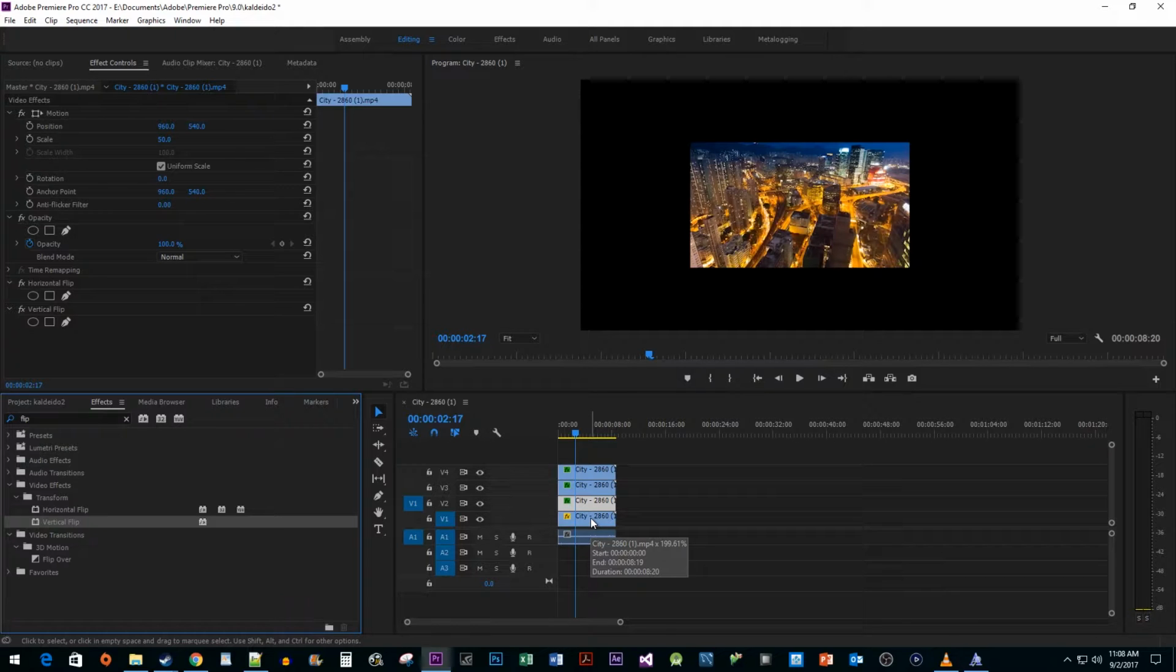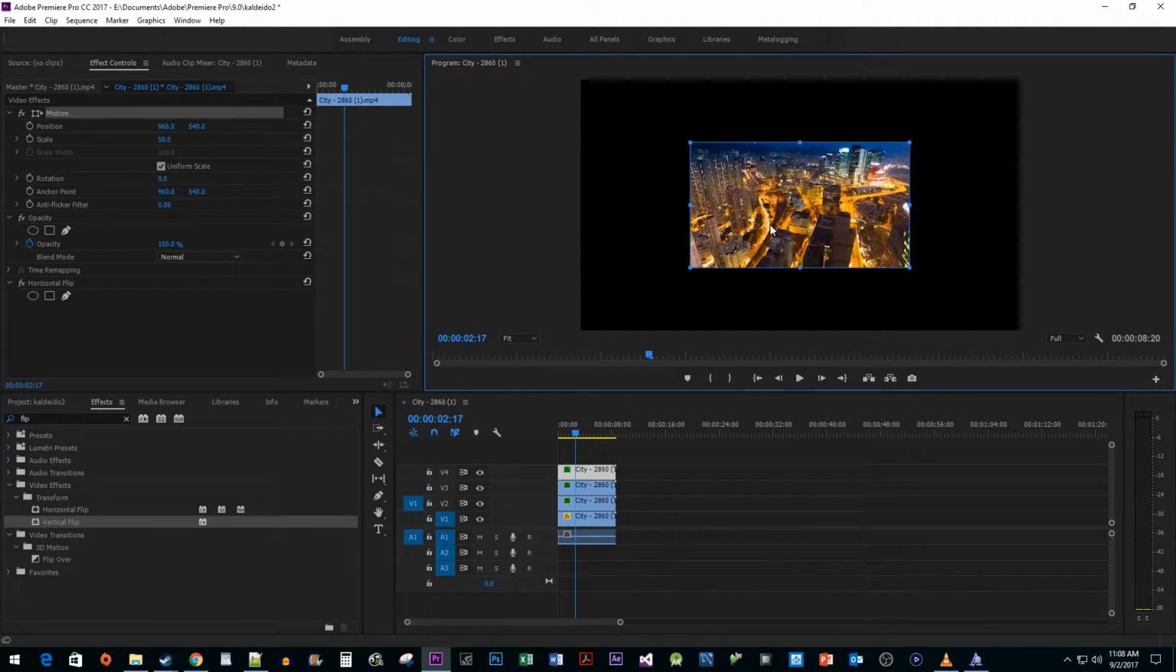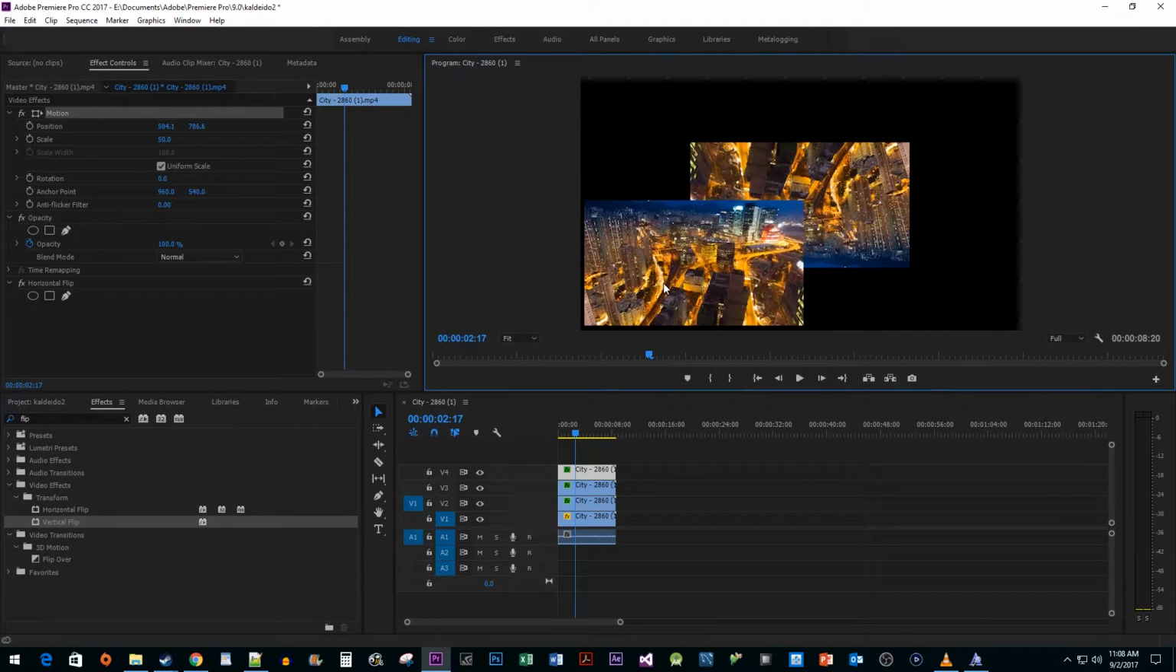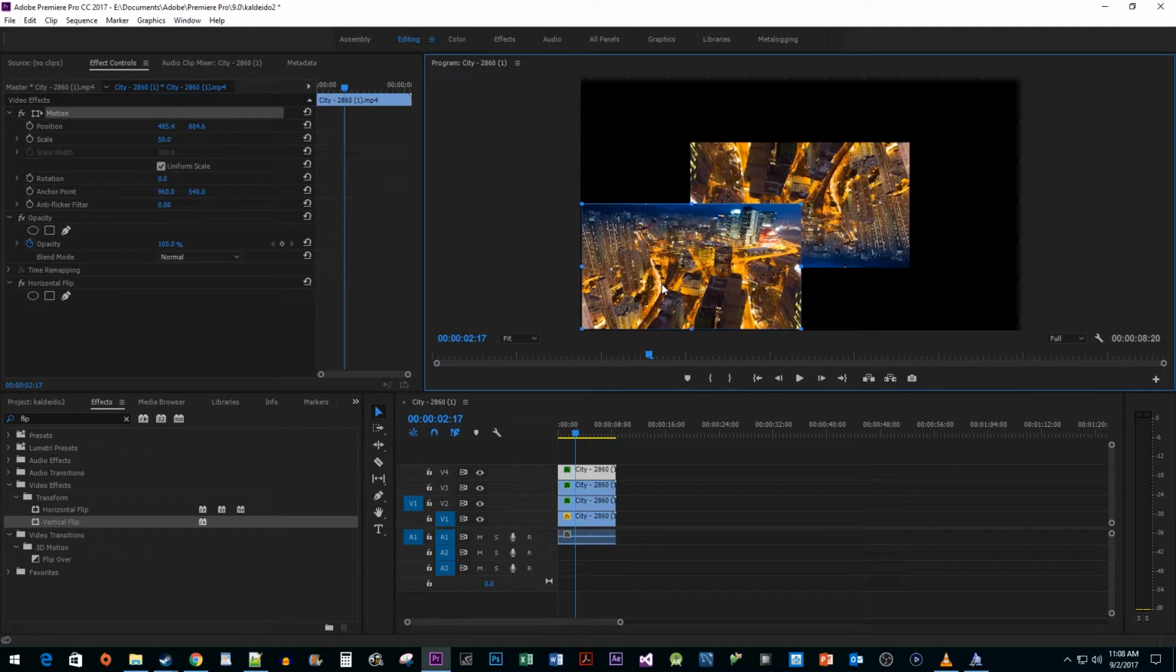Alright, now to arrange our clips, double-click your video to select your top clip. Then drag it into the bottom left corner. If you're having trouble lining things up, remember that you can use the arrow keys to move them a little at a time. Move your next clip into the top right corner.